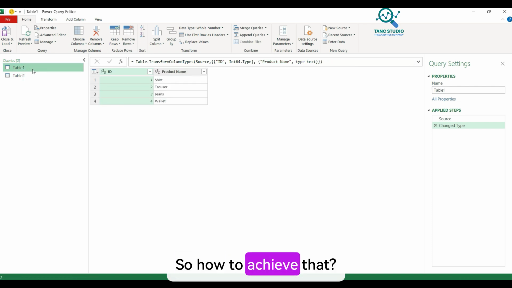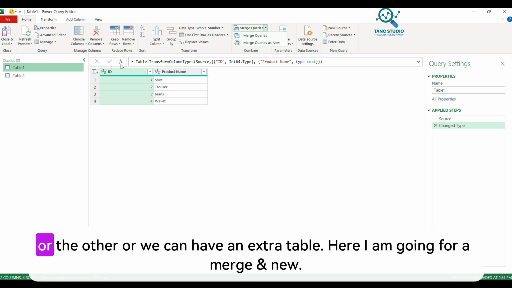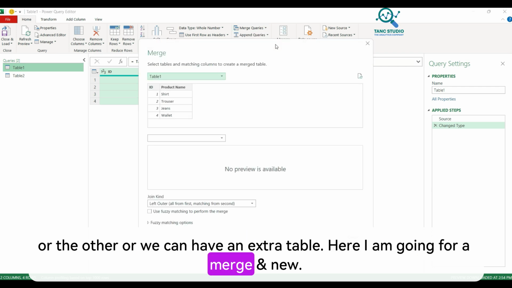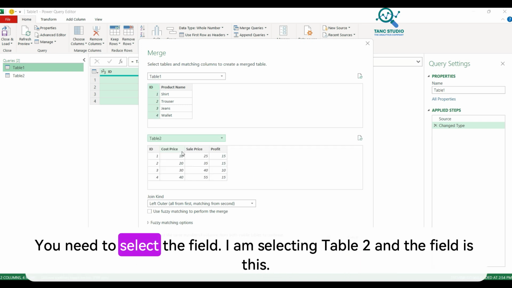So how to achieve that? You can see Merge Queries here. We can merge a query with one table or the other, or we can have an extra table here. I am going for Merge as New. So my table 1 is this and the field is this. You need to select the field. I am selecting table 2 and the field is this.